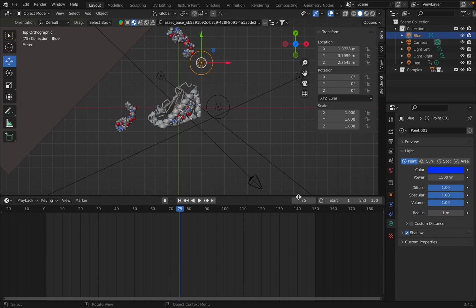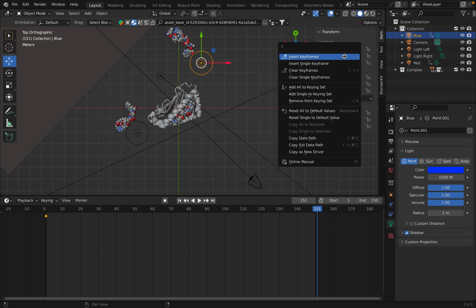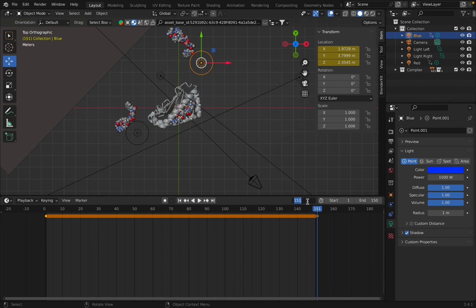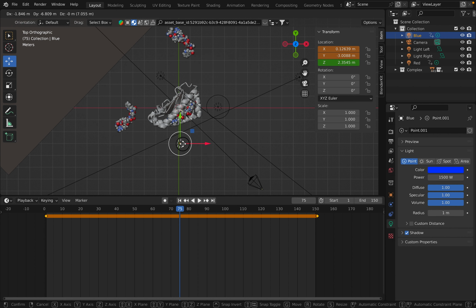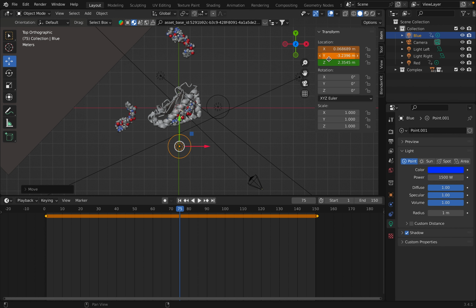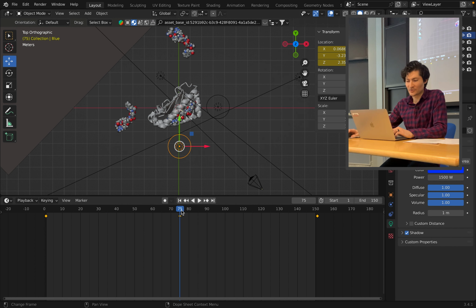Now let's go ahead and do the same with the other light. Go back to frame 1, location, right-click, insert keyframe, jump to the end, 151, location, insert keyframe, go to the middle, 75, and drag it to the other side. Insert keyframe. So now if we just drag around in this space, you can see it goes to the middle, and then it goes back. And so in our looping animation, you would just see this effect over and over again.